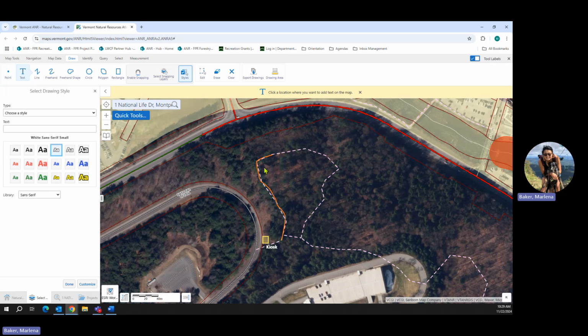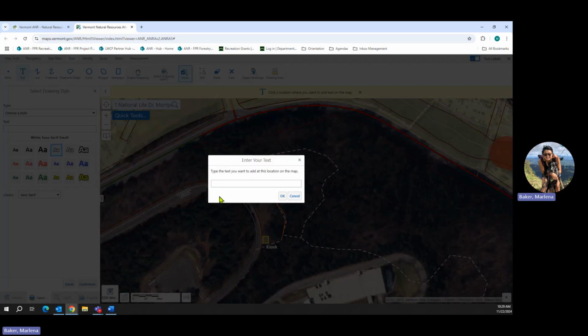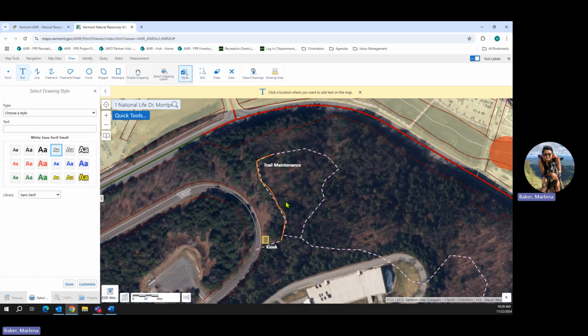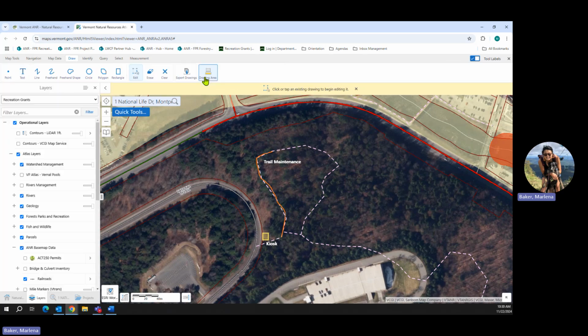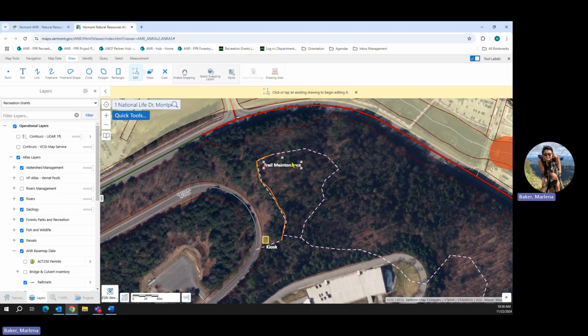Maybe I'll add the trail maintenance here and then click, and then this pop-up box will come up where you can enter that text. Similarly to the shapes and drawing tool, you can edit, erase, and clear all of the elements. Maybe I want to edit this trail maintenance label and make it just a little bit smaller and place it in a different area.